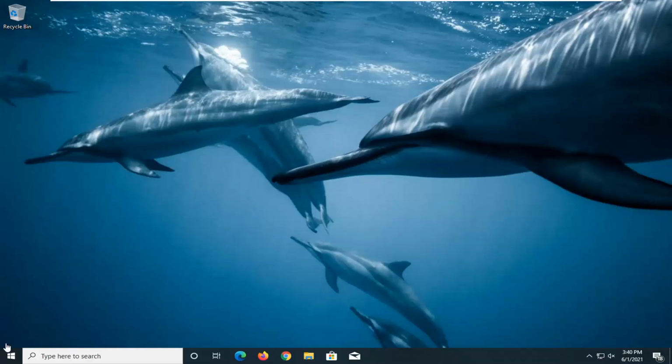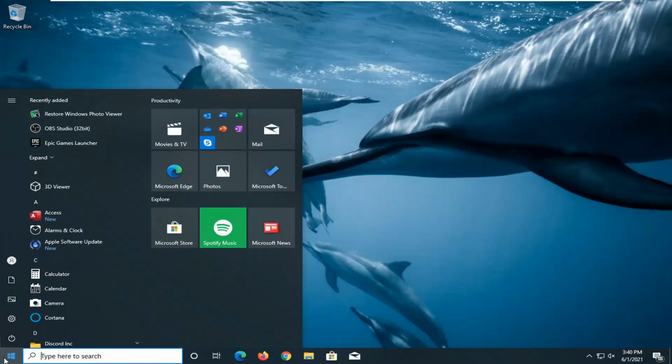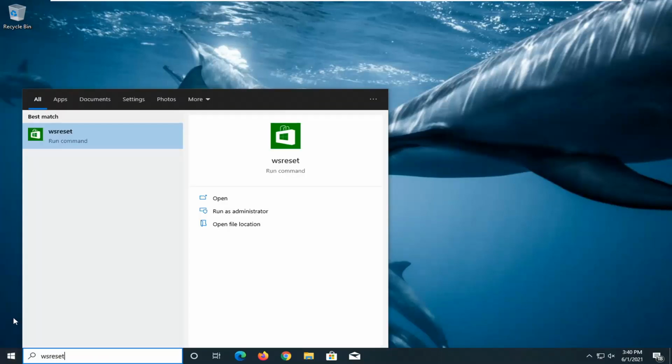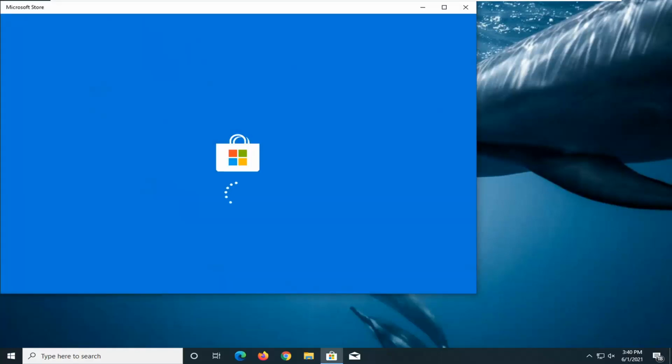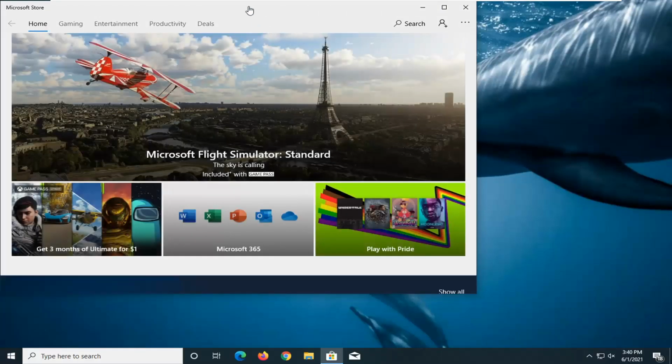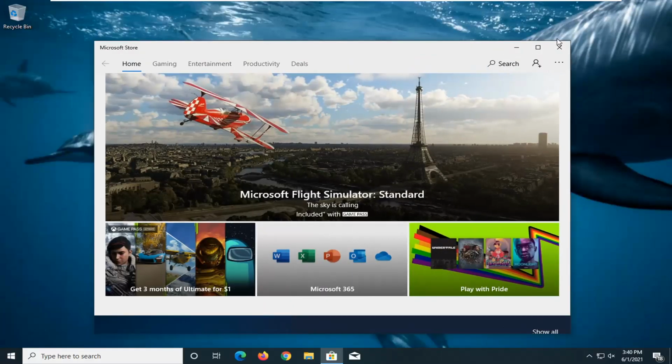So we're going to start off by opening up the start menu, type in WSReset. Best result should come back with WSReset. Go ahead and right click on that and select Run as Administrator. Give it a moment here. And there you go, guys, it should launch the Microsoft Store, and that should be about it.